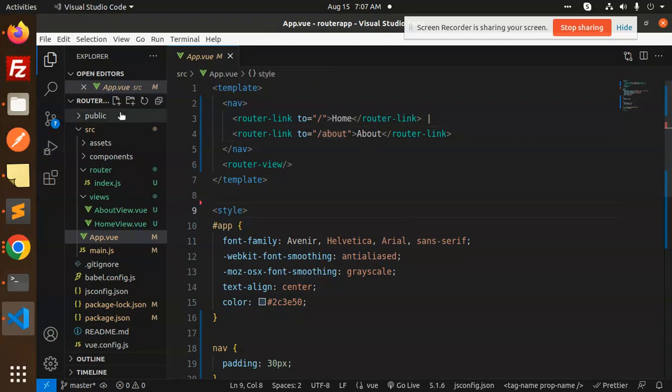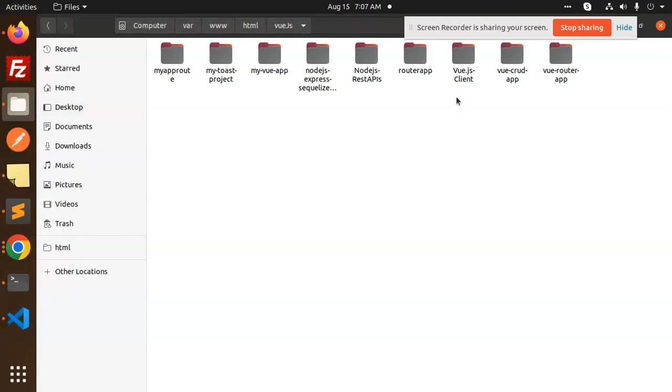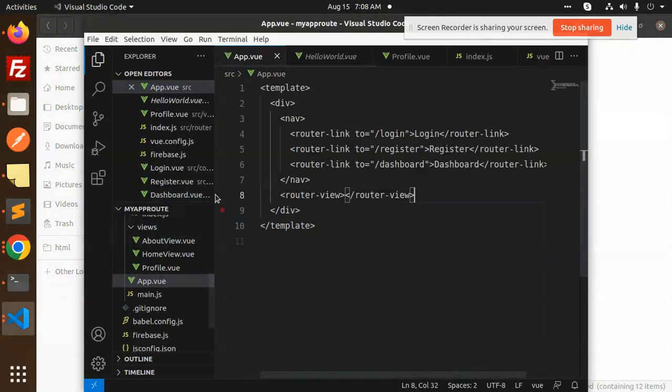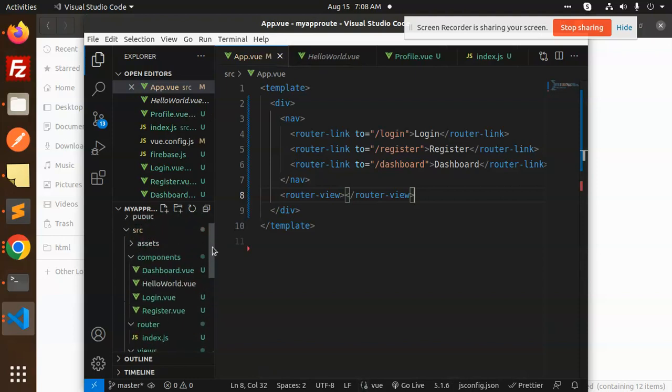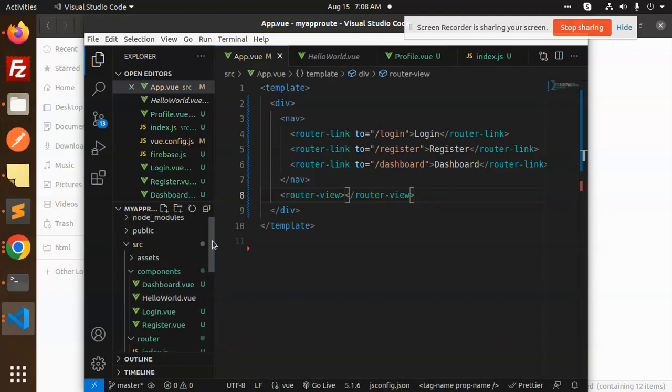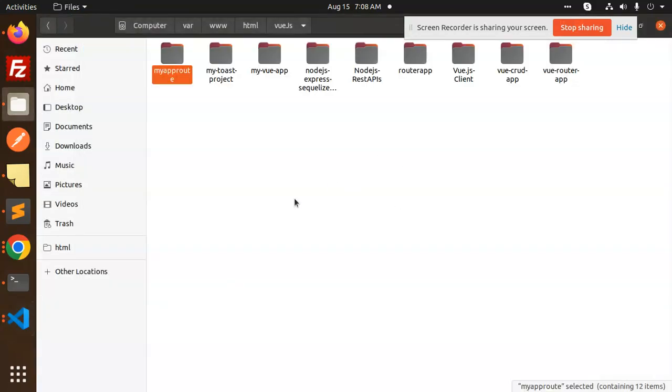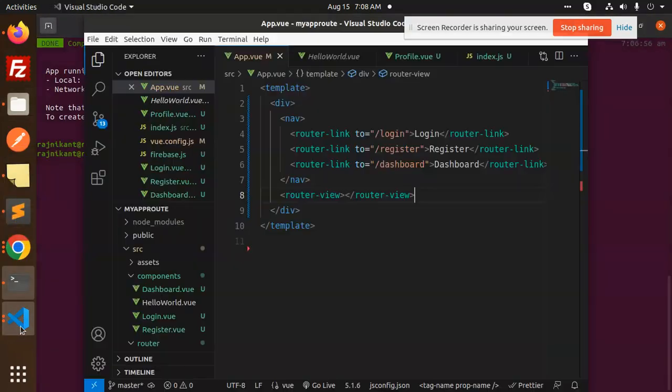Okay, so I already have the code base. Let me see where it is. Currently it's router app. So open with this application. So here we go with the routing. We can just create a new one. Okay, so here we go with this one.